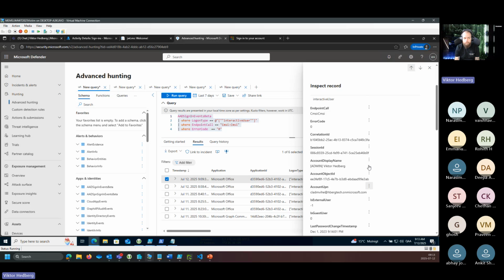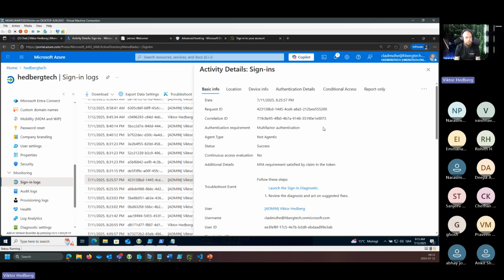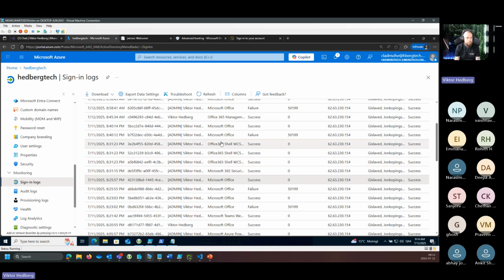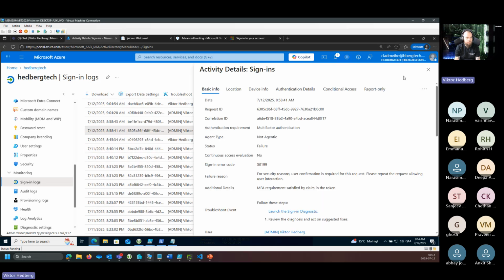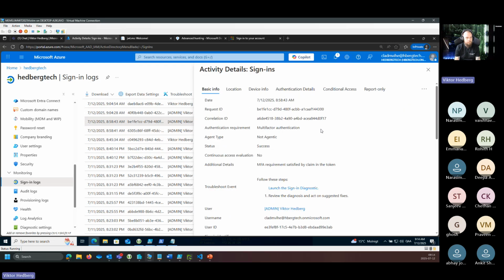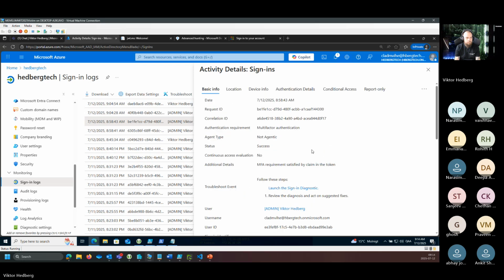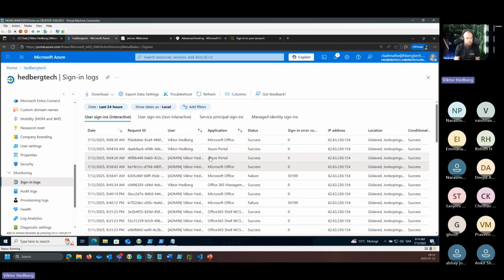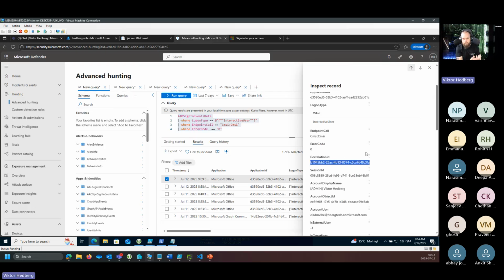So this is the actual sign-in. We can see that the correlation ID ends with C3FA. And we go ahead and look at, it's probably that one. No, because that was a failure. Okay, that's not the same one. But in any case, this detection gives you something, right?